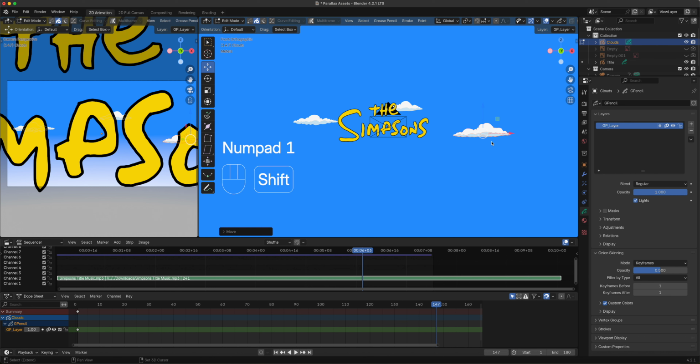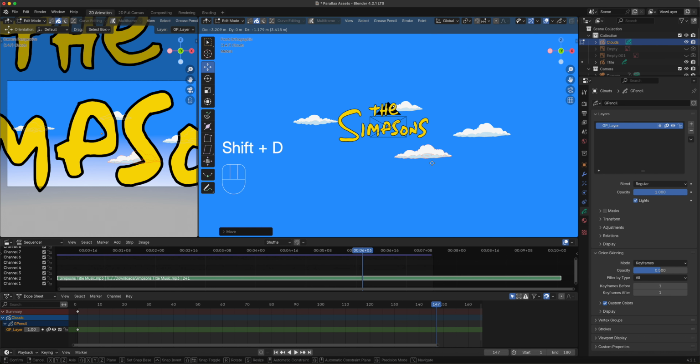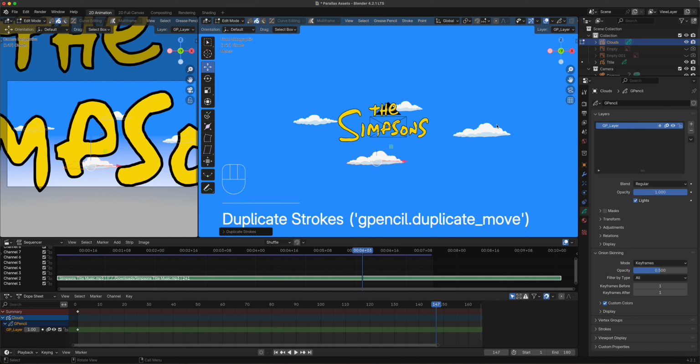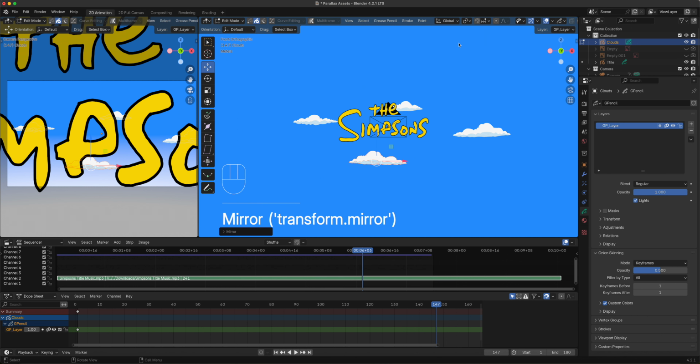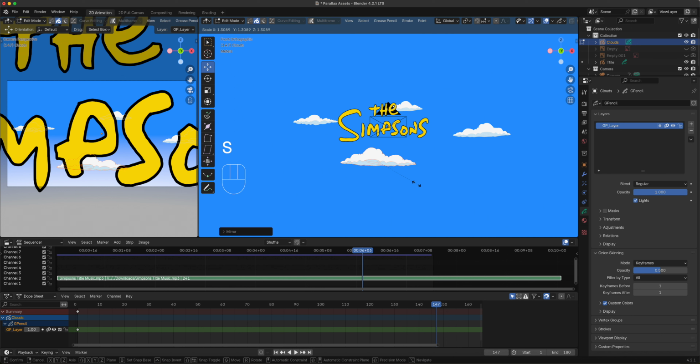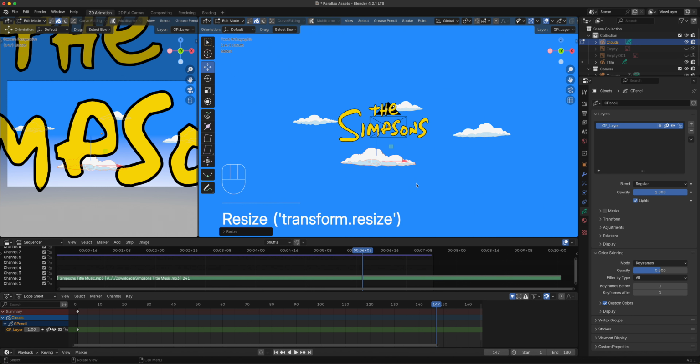I'm going to Shift D to duplicate this and put it right there, but I don't want it looking identical to that, even though it's behind the logo. So I'm going to go grease pencil, mirror X, so at least it flips it. We have some variations on the copies. And I'm going to scale it, press S, and make that a little bit bigger. And these are far, right? So these are the back clouds.